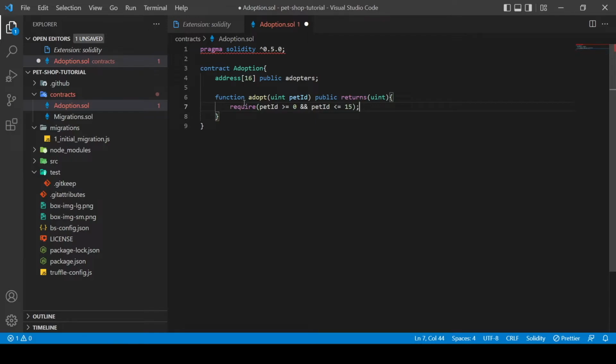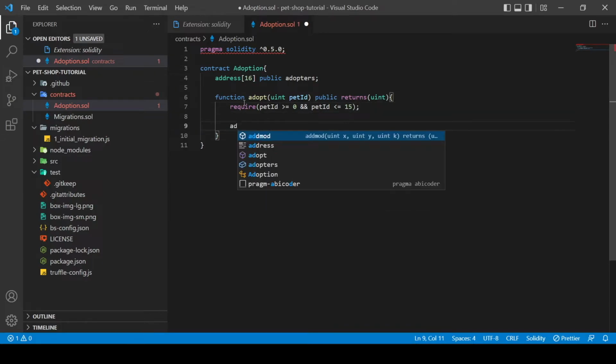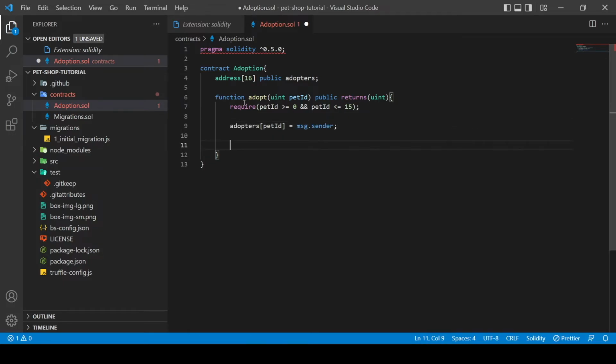If the ID is in the range, then add the address that makes the call to our adopters array. The address of the person or smart contract who called this function is denoted by msg.sender. adopters[petId] = msg.sender. Finally, we return the pet ID provided as a confirmation. return petId.